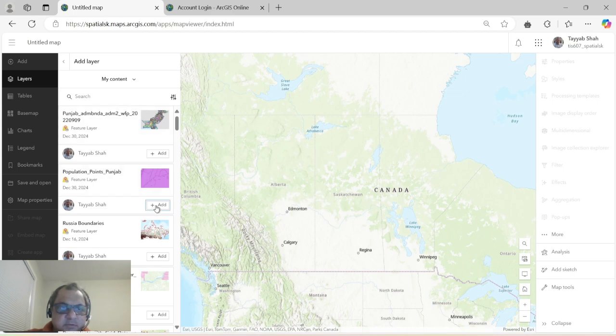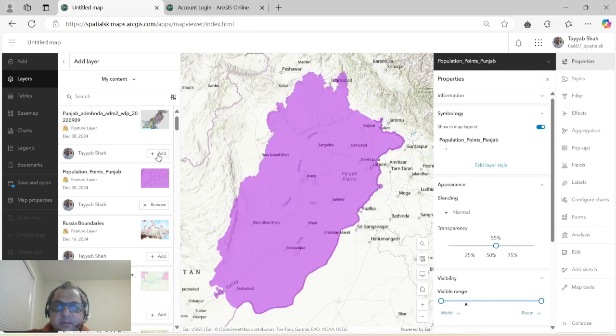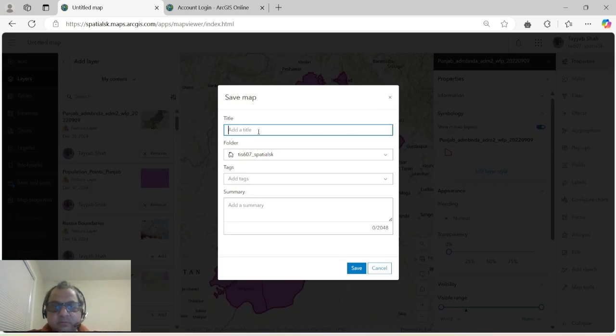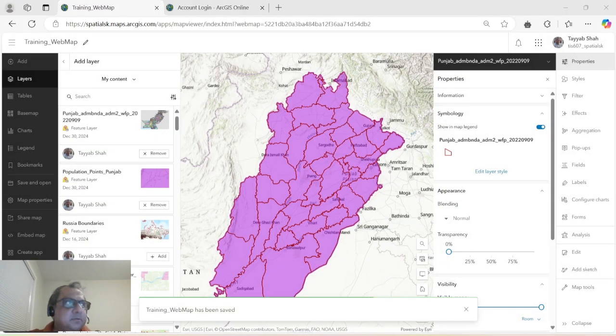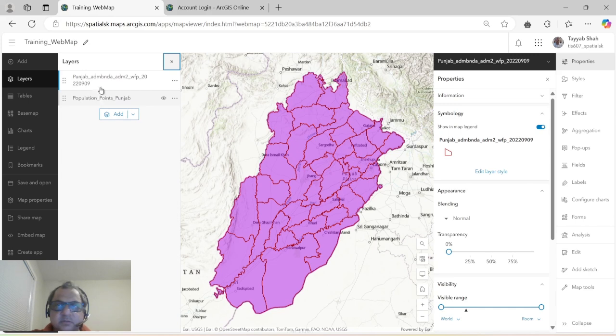Okay, which layer is this one? Add this one, and then we have the second feature, these boundaries. Okay, so both layers are available. Now we can save this one as a map, training web map. Okay, so we have the training web map. We are done adding this data, and we can see both layers.